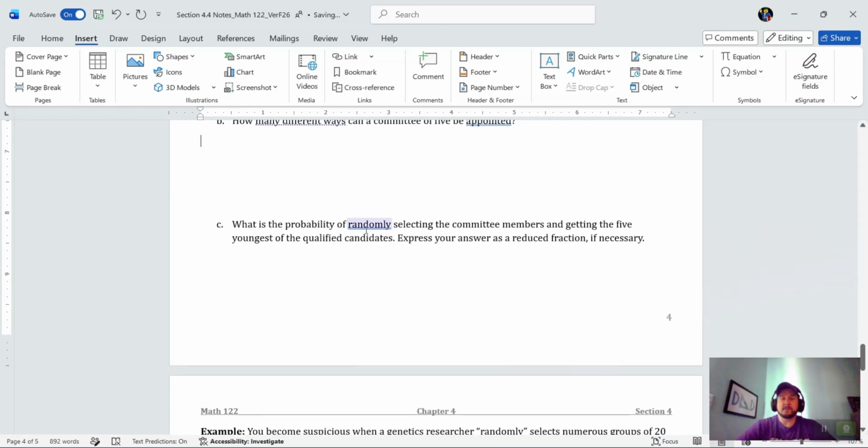And then Part C, what is the probability of randomly selecting the committee members and getting the 5 youngest of the qualified candidates? Well, there's only going to be one combination in which you have 5 of the youngest candidates. So this is going to be 1 divided by the answer to Part B.